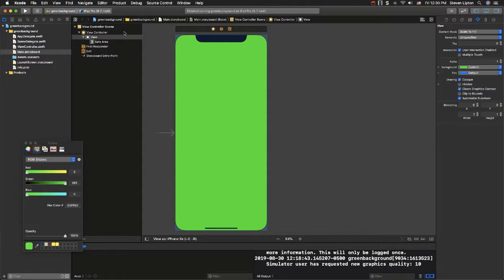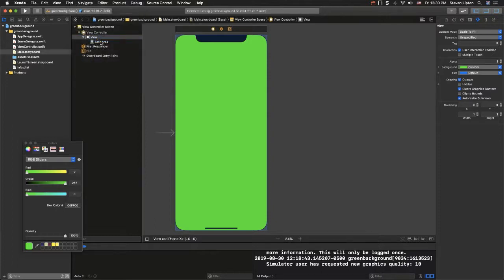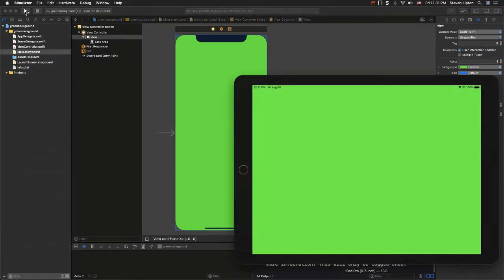Go back over here and select the frame that you want in your simulator. And I'm going to pick the iPad Pro 9.7 inch for this. And go ahead and run that. And it'll load an iPad with a green background.